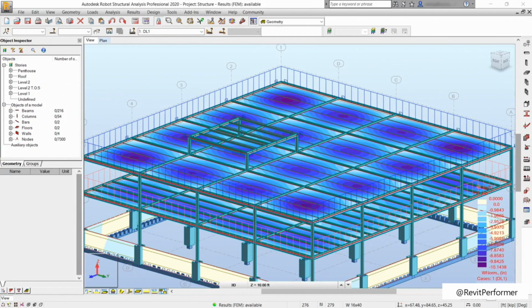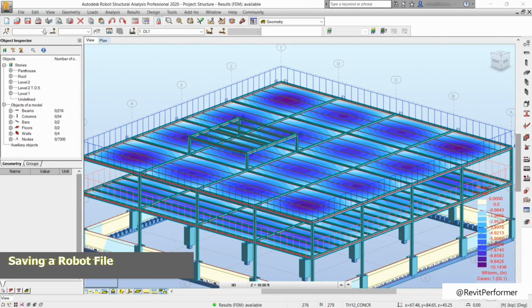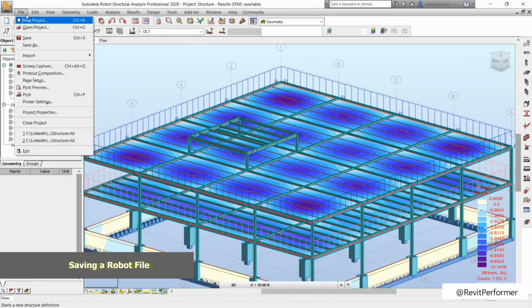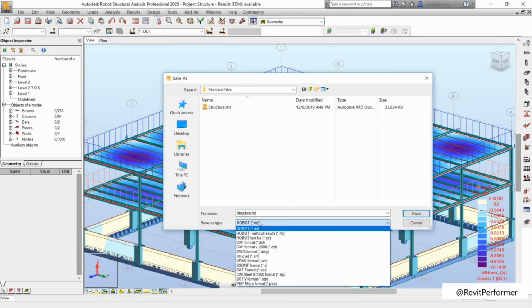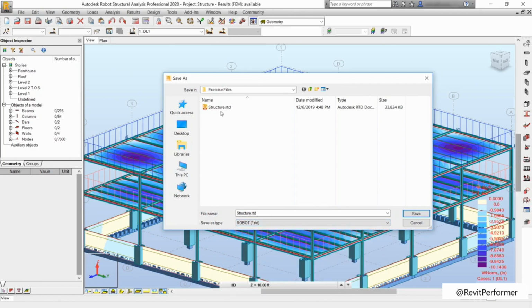This video is going to be quick. It's simply showing you how to do a save as. Notice that you have a save icon. You have File. So go to File. Go to Save As. Here it is. It's a robot file. Now there's a couple different formats we could save it as. But in this case, I want to save it as a robot.rtd file.